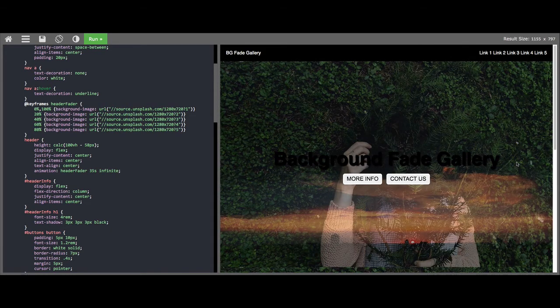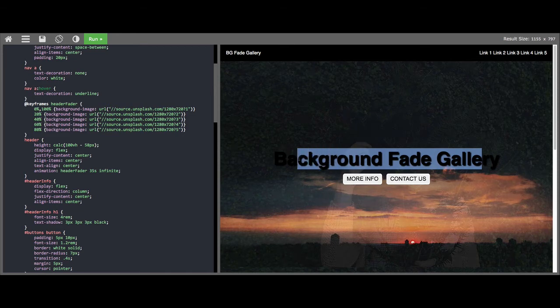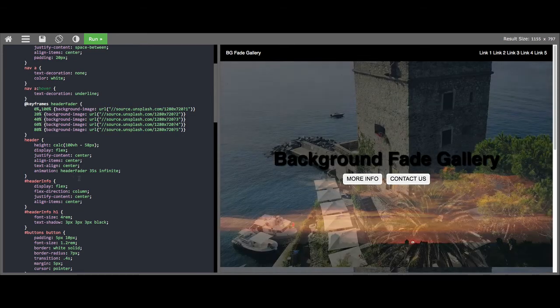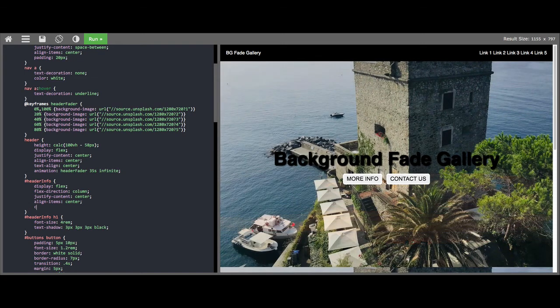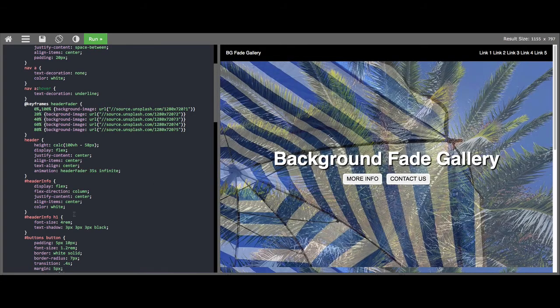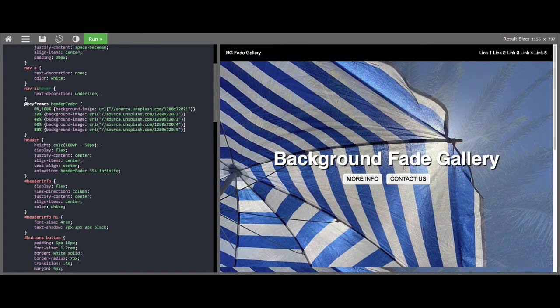First of all, let's fix our text here first. So let's just say that our header info color is white. Run. Okay, there you go. And now we have our color to be white, and we should be all set up.